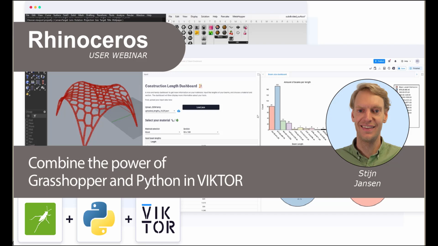I'm Pedro, and in today's session, I'm excited to introduce Steen Jansen. He will explore building intuitive UIs in VIKTOR based on Grasshopper models, utilizing the VIKTOR API to seamlessly exchange data with Grasshopper, and crafting visualizations with Python and Plotly. So you will also learn how to conduct advanced structural analysis by transferring geometry from Grasshopper to VIKTOR.